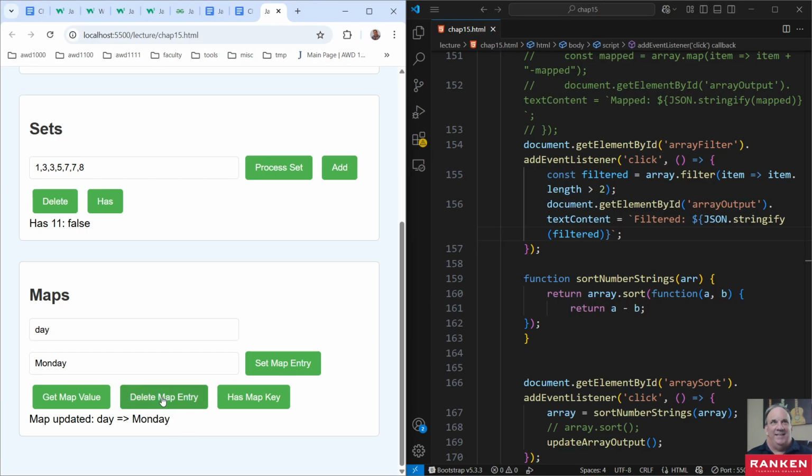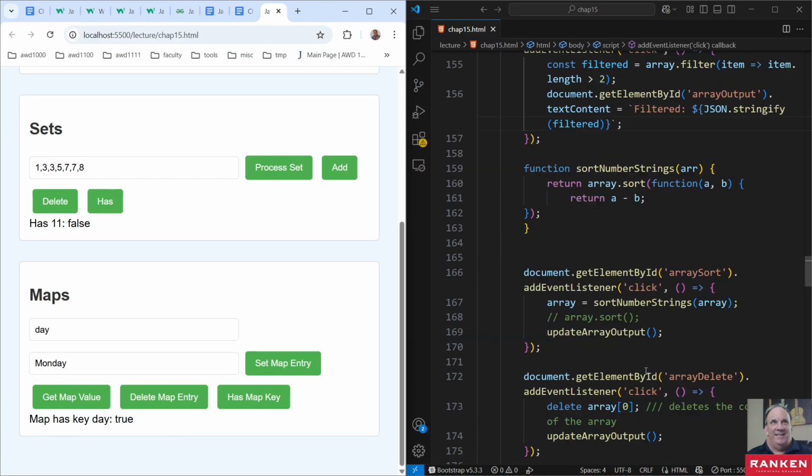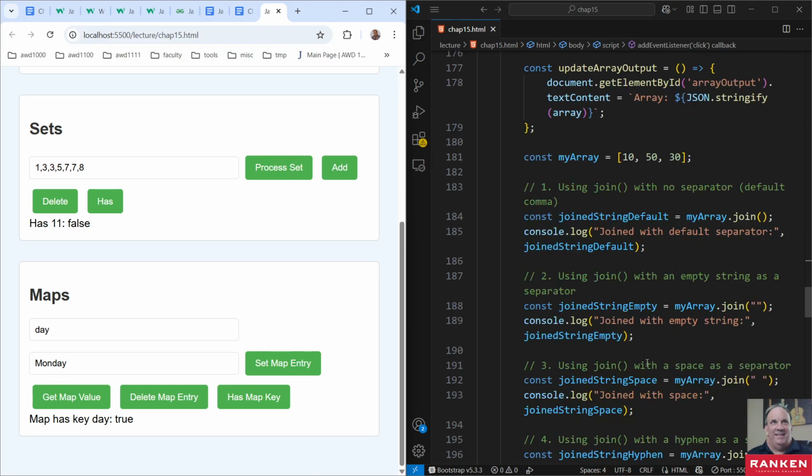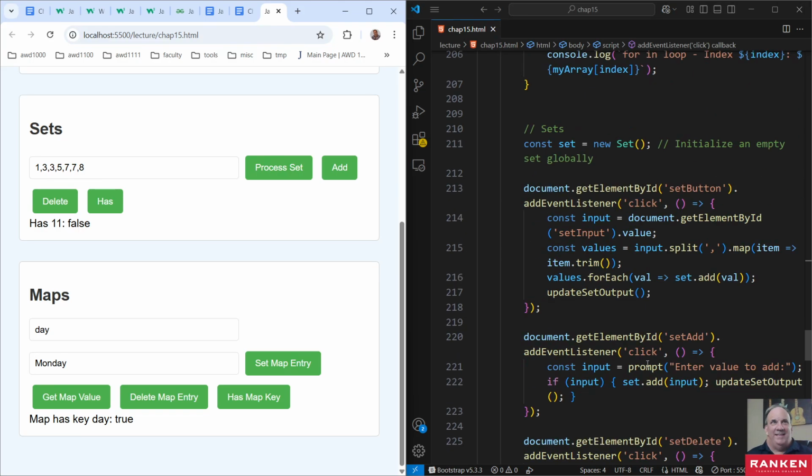Delete map value. It's just going to delete the day. So key day, delete it. Let me set that again. Has map key. So it's just asking, does day have Monday? Yes, it does. So it returns true. It's hard coded here in the code. That's why it's working that way.